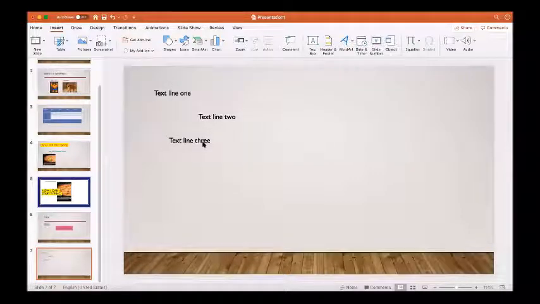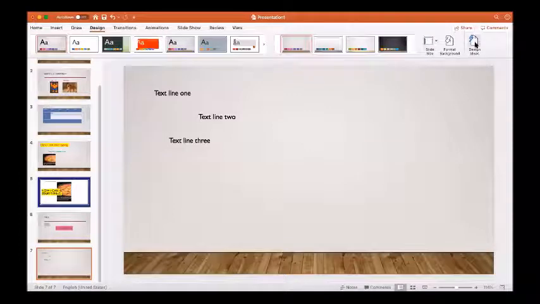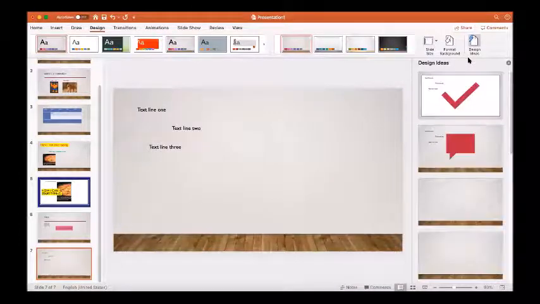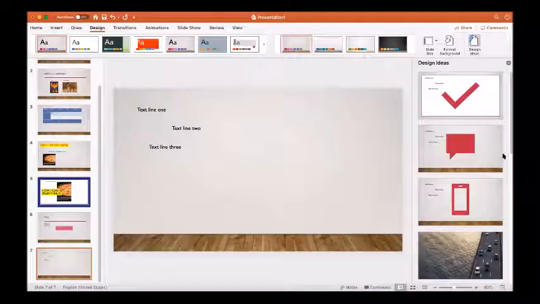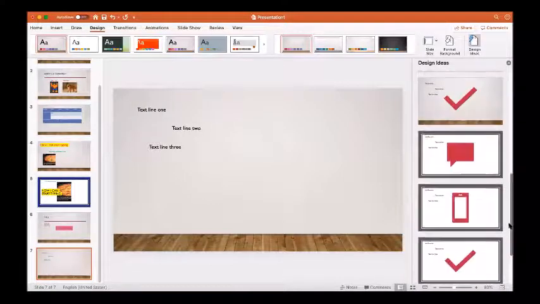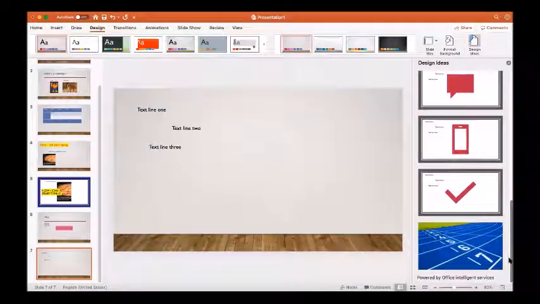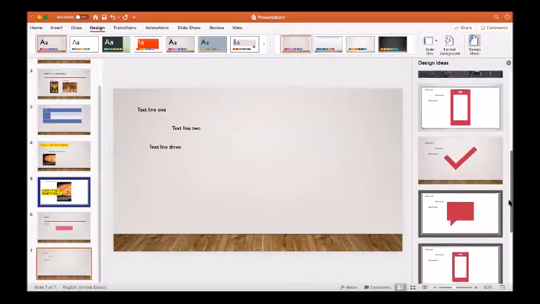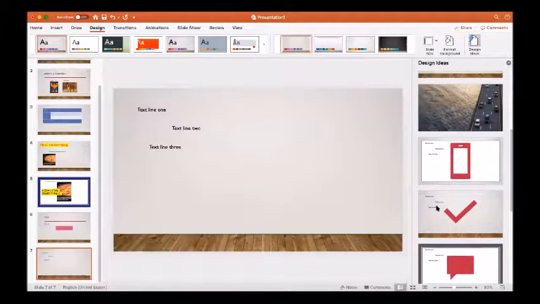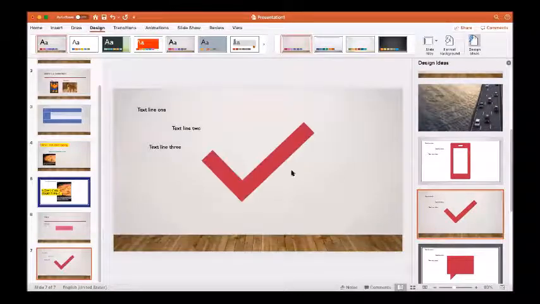But let's take a look and see what happens if we go to Design, all the way to the right, Design Ideas. Let's see. Well, see, now this is very interesting because they didn't really do anything with my text boxes, you'll notice. What they did was they worked designs around these 3 text boxes.